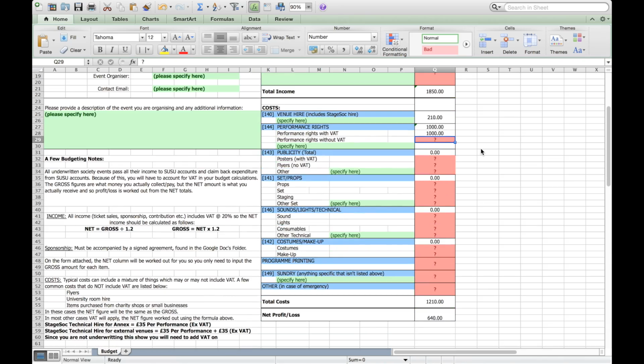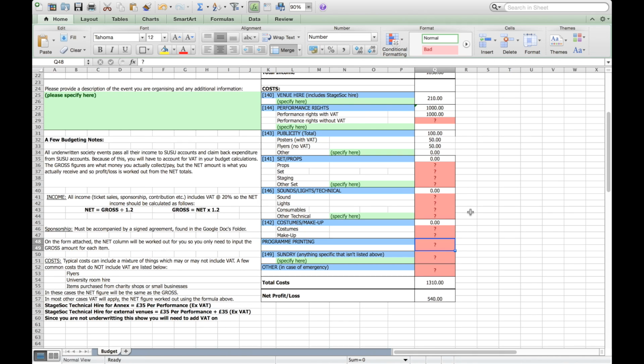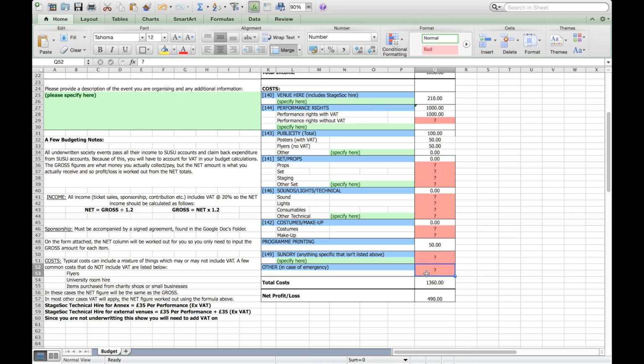Next, let's put £50 in posters because you tend to get about 100 A3 posters for about £40, so that gives us a bit of extra money. And then let's do flyers the same. You probably will find that you'll spend less than that on publicity, but it's nice to have the money there just in case. Next, let's look at programme printing. You tend to be able to get 100 programmes for 50p each, so let's put £50 in here. Another thing that adds to our generic budget is adding £50 into other in case of emergency.